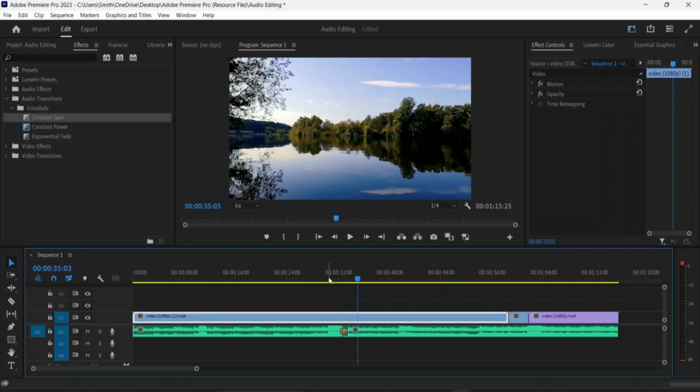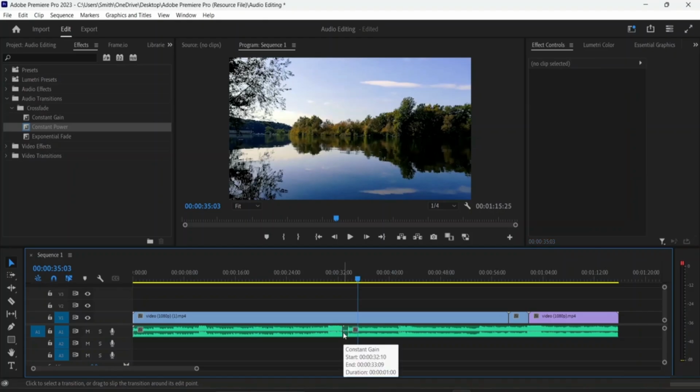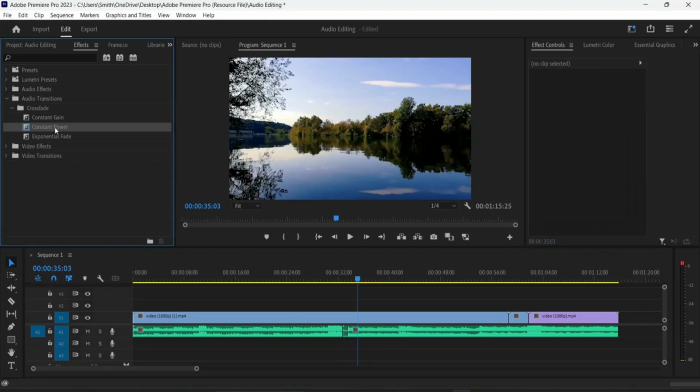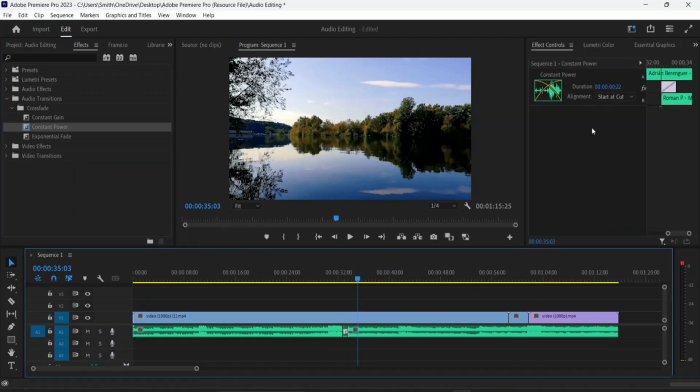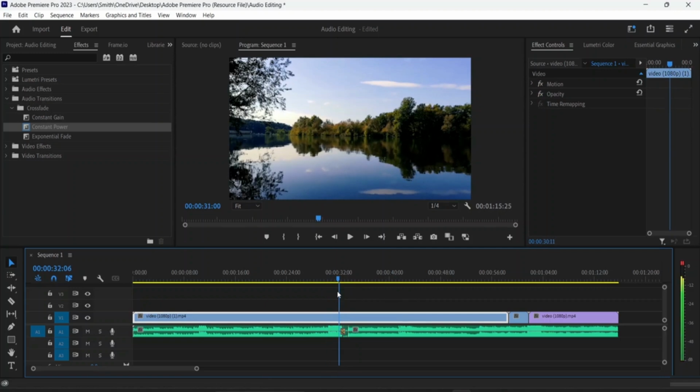Now this one is better. So you guys can put different types of things here. Suppose I don't want this, I want to use a different one. Let me take this constant power. Again, let me put this somewhere around here. Okay, let me select this and I will just put this center at cut. And now let's again try to hear this out.